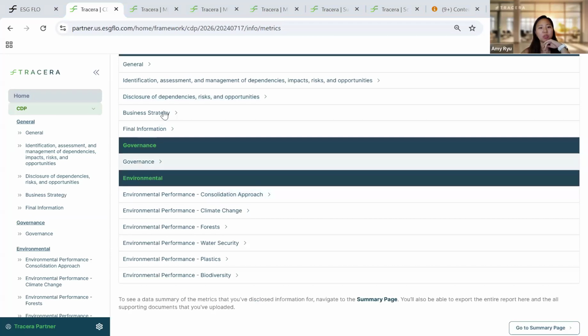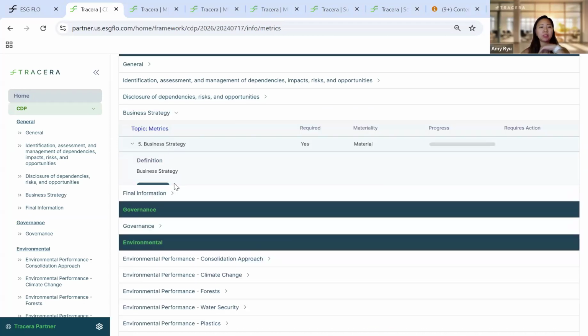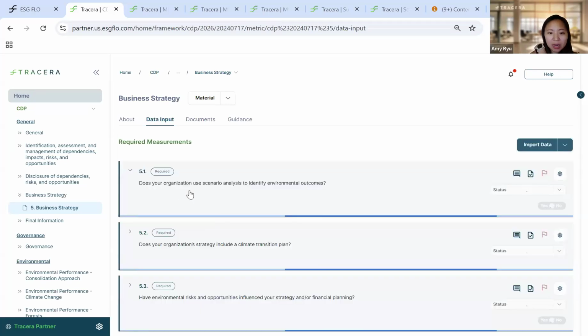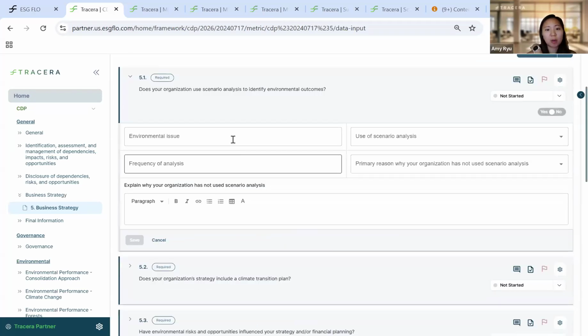And the really cool thing is if I go into a particular question for CDP, it's going to have the detailed drop-down options that you need for reporting. So I'm going to pull up an example where the values are actually populated so you get a better sense for what this looks like.